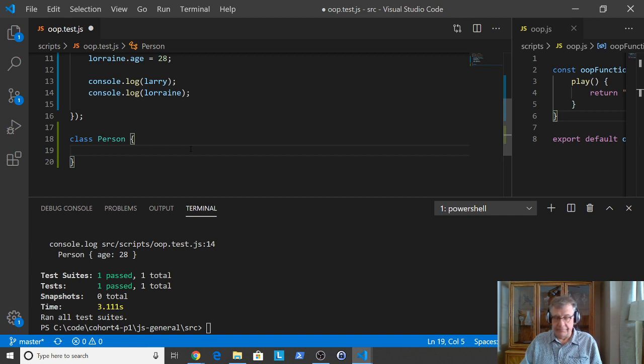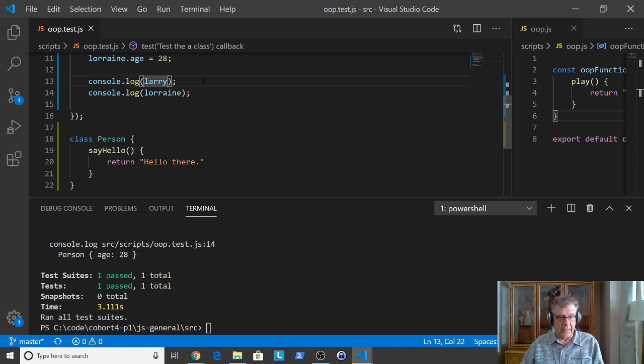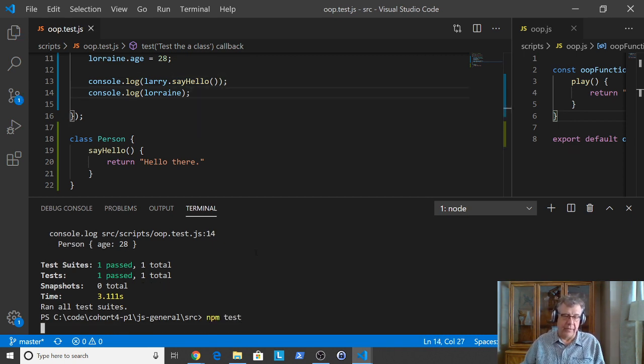The next thing I want to do is, inside of Person, create a method, and I'm going to call that method sayHello. All I'm going to do there is return "hello there". And how do you think I would execute this method? I'm going to say Larry.sayHello and we'll see what that prints. So on my object, I'm going to say hello. On Lorraine's object, I'm just going to print the object. Let's have a look at what that does.